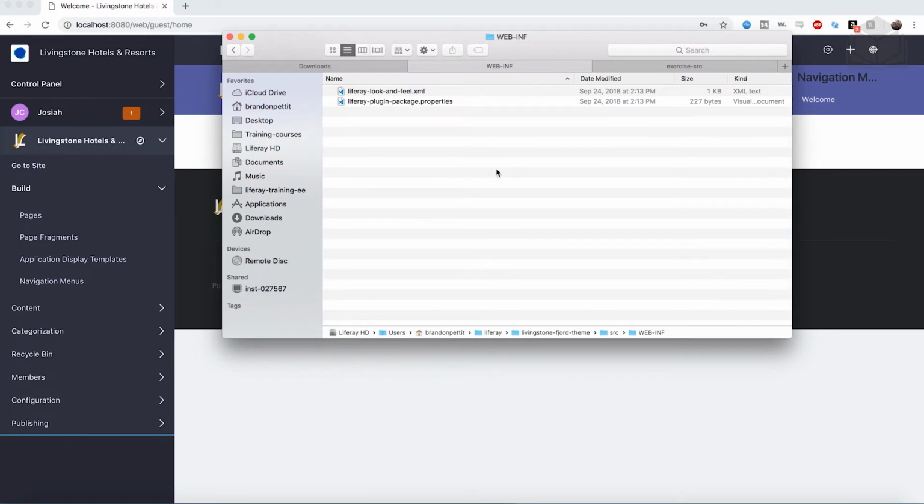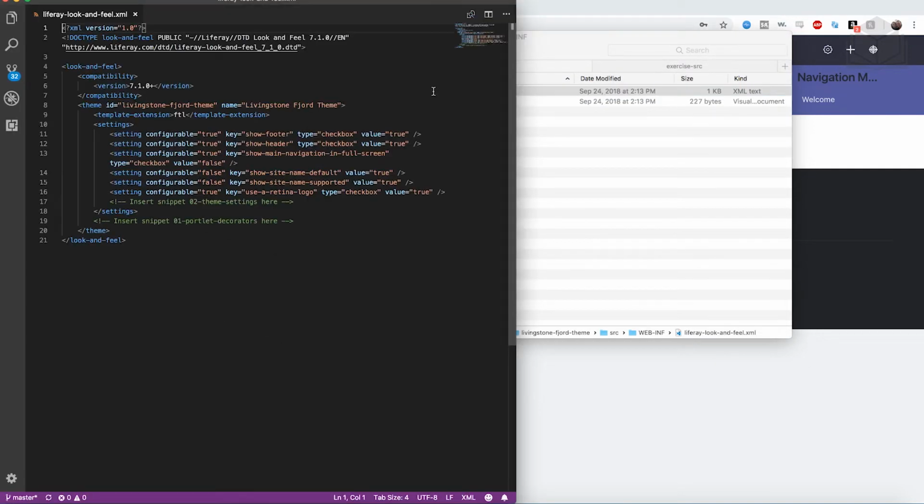All right, so these are the two main files that we're working with. Obviously, the liferay-plugin-package.properties is where we can set some specific properties for our theme, but the liferay-look-and-feel.xml is where we're going to actually add some of our configurations. So go ahead and open up the liferay-look-and-feel.xml. We're going to start with Portlet Decorators. You'll see that we already have some of our theme settings here. So we're going to start with the Portlet Decorators and come back to adding a few more theme settings as well.